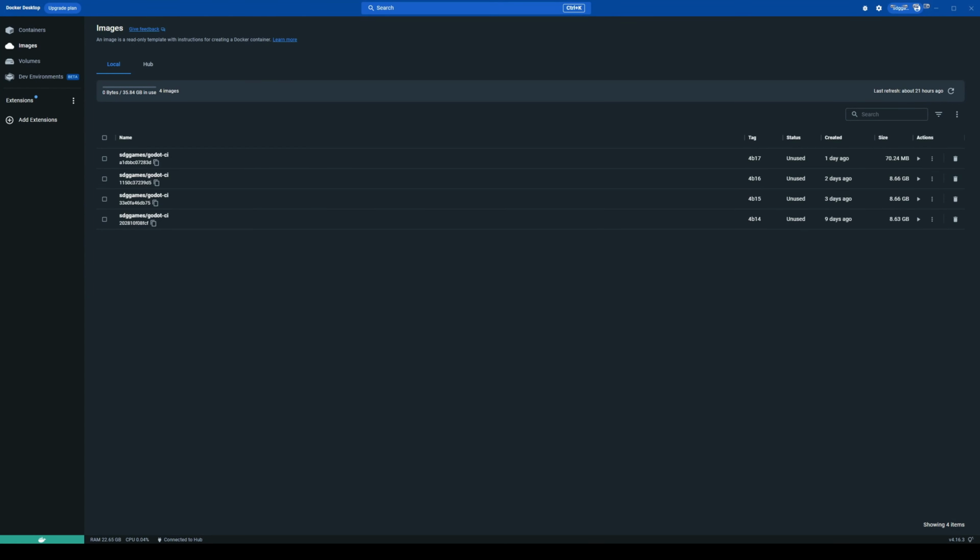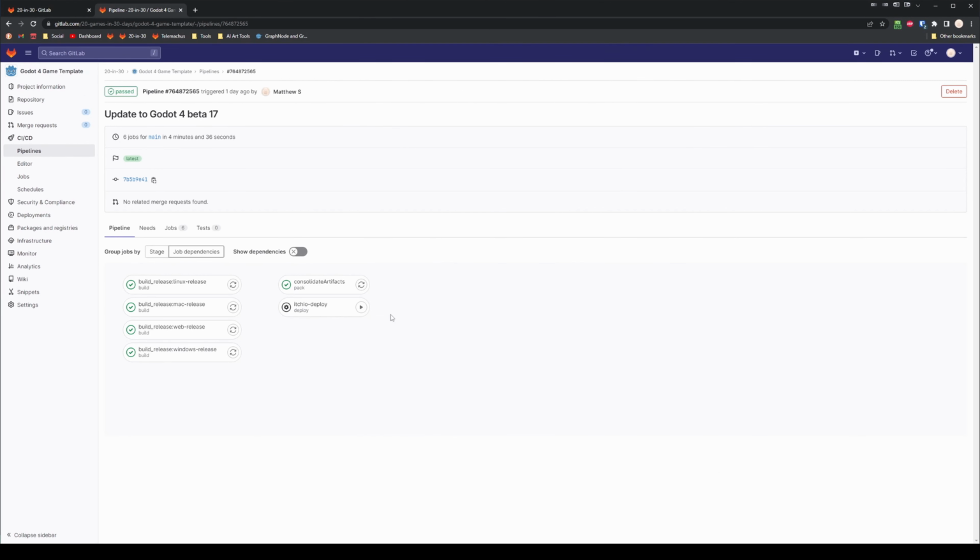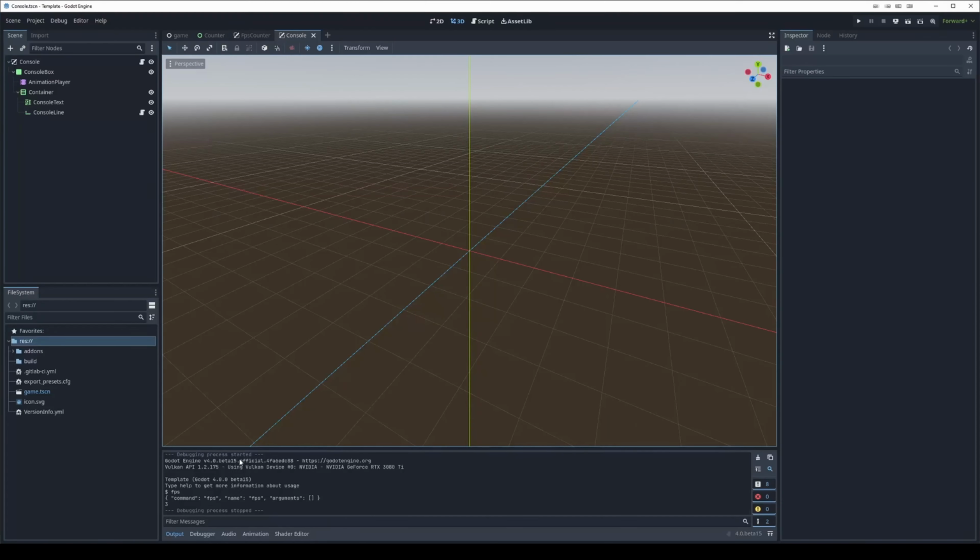My name's Matthew. This is Docker. This is GitLab. And this is a button in GitLab that allows me to compile my game and release it to itch with a single click using Docker. Today, I am going to be showing off my continuous integration solution that I have been playing with.